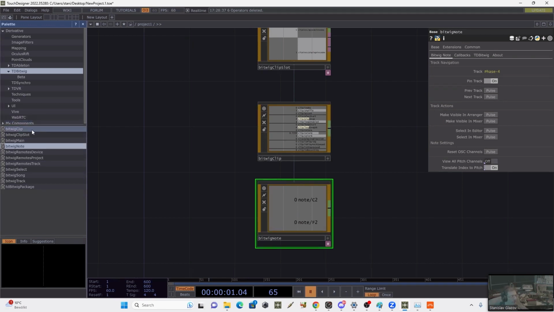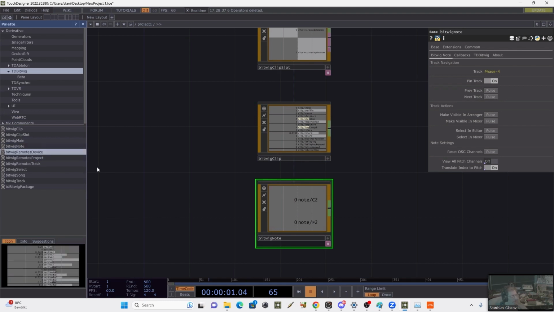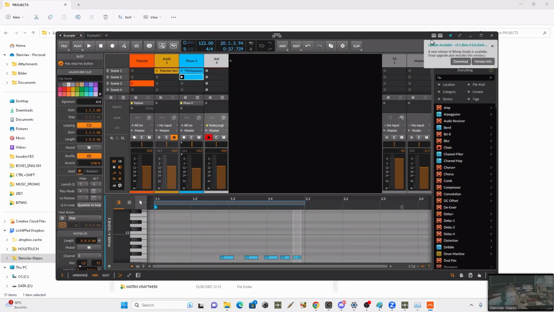Okay, let's go forward. We have also some additional things called Bitwig Remote Device, Bitwig Remote Track, Bitwig Remote Project. That is a way to interact with tracks, with devices, and with the project itself. And for that I need to turn back to Bitwig to explain something more.